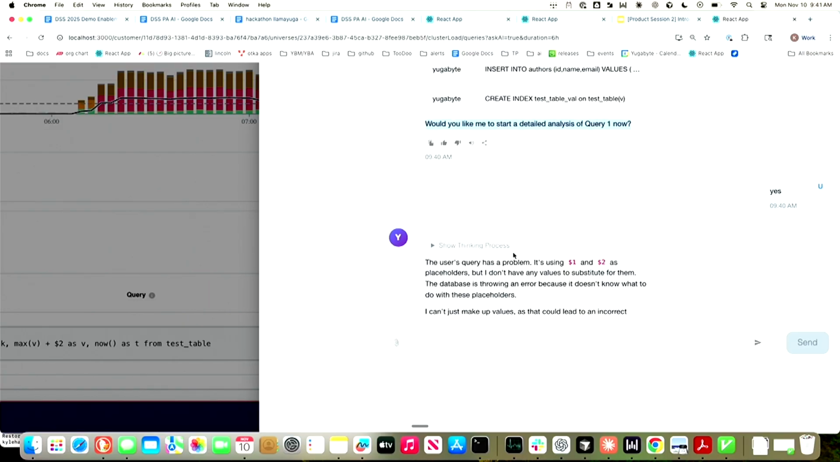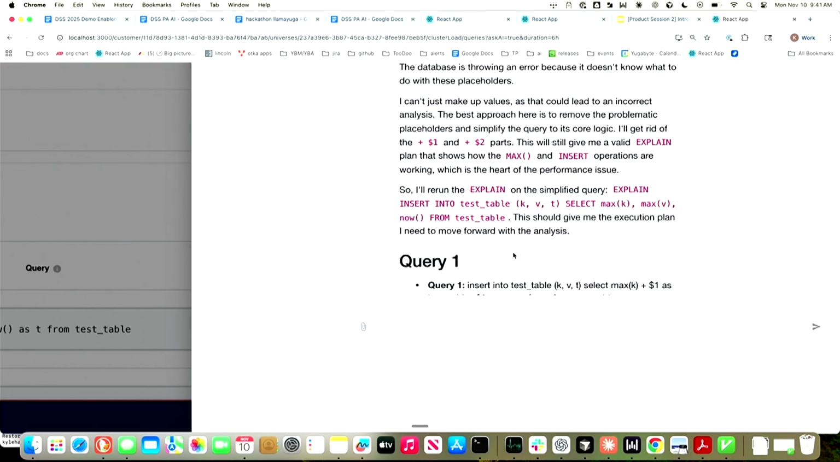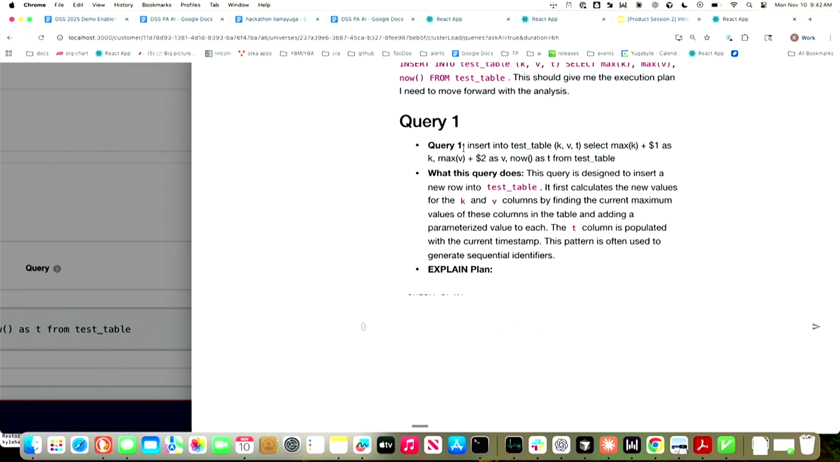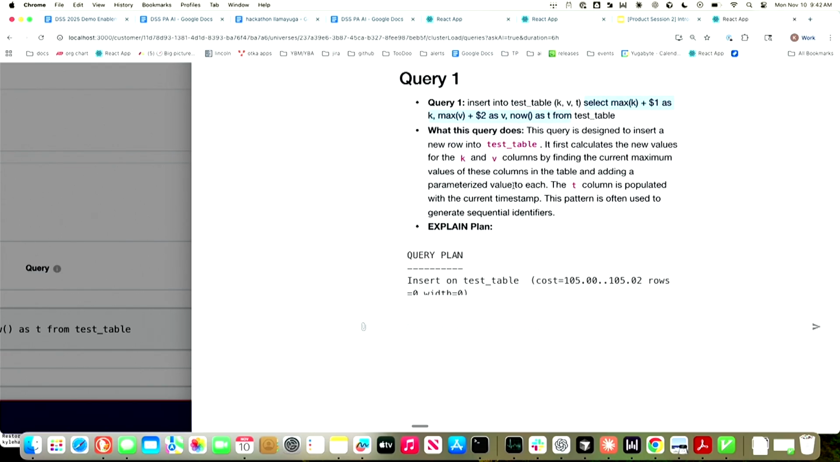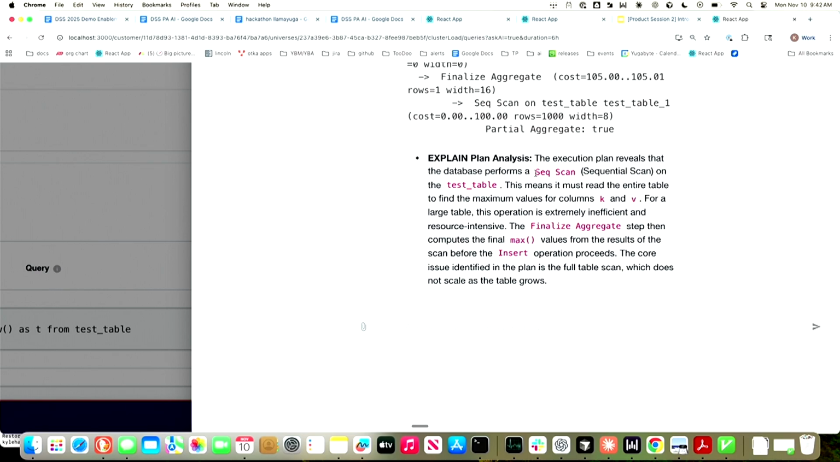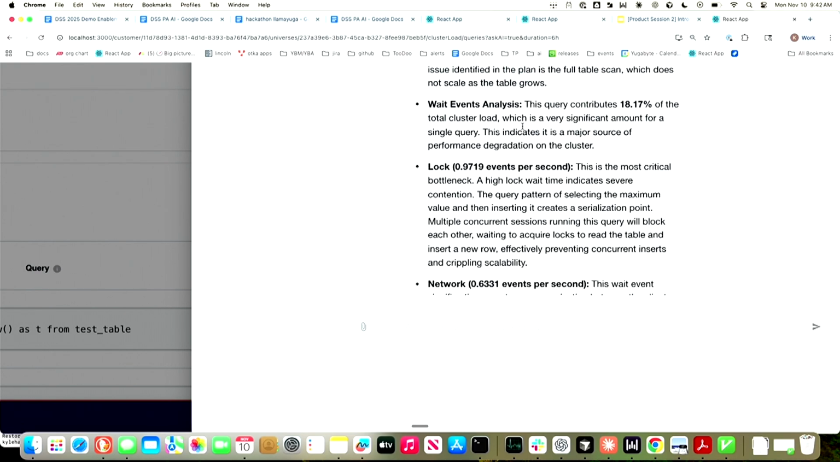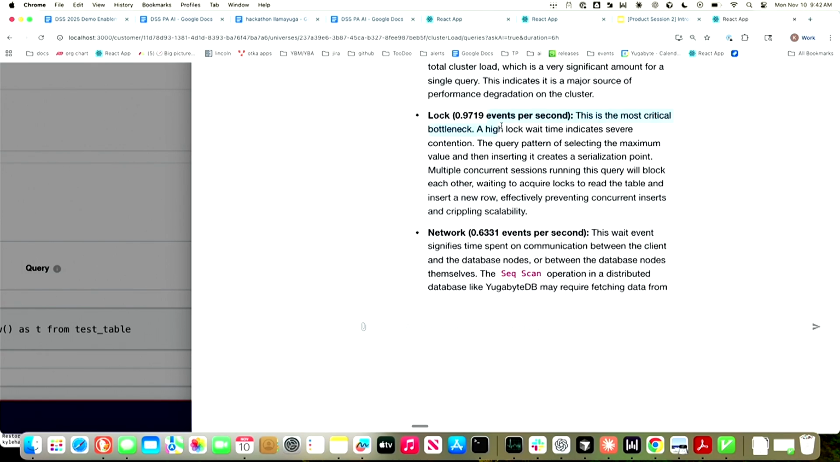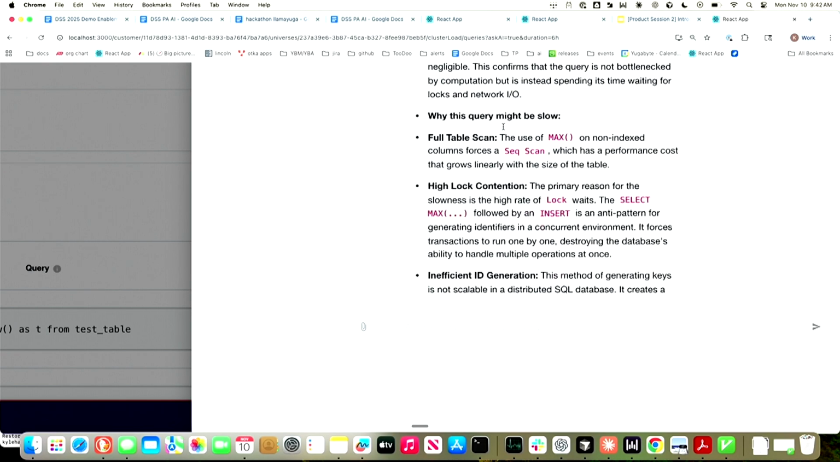So here it came up with the first query. Here's our first query, insert into test table, and then we do a select max K and V from that test table. So it says what the query is trying to do, gets an explain plan, analyzes the explain plan, finds a sequential scan, which is basically a full table scan, does wait event analysis. This query is responsible for 20% of the load on the cluster. It's spending most of its time on locks.